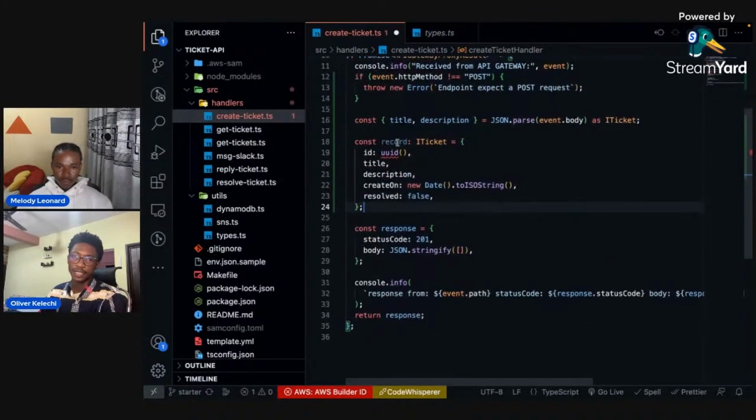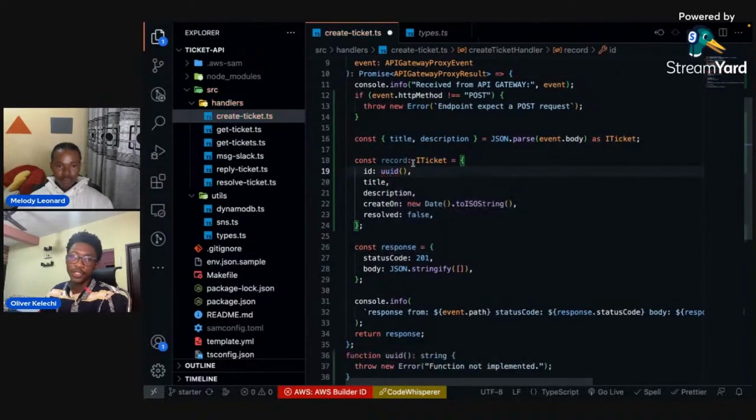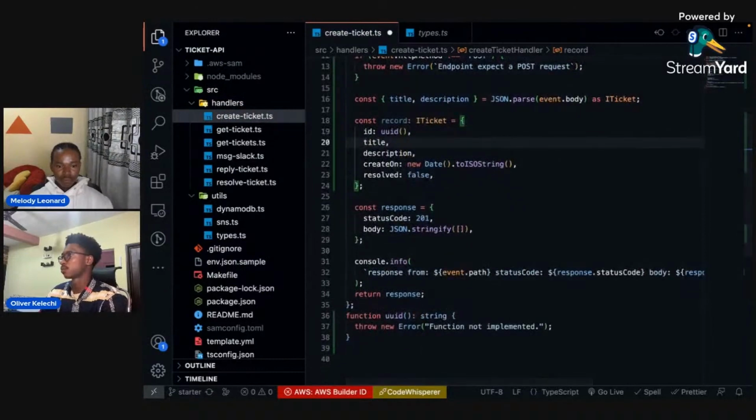So we have the new record here, which is of type iTicket, and we have an ID, the title of the issue, the description of the issue, the date the issue was created, and a status showing if the issue was resolved or not. All right, we are just going to import UID. UID helps us generate random IDs.